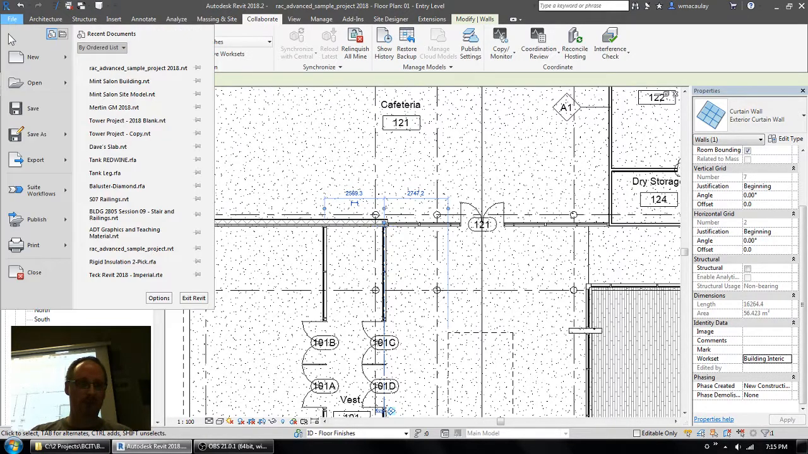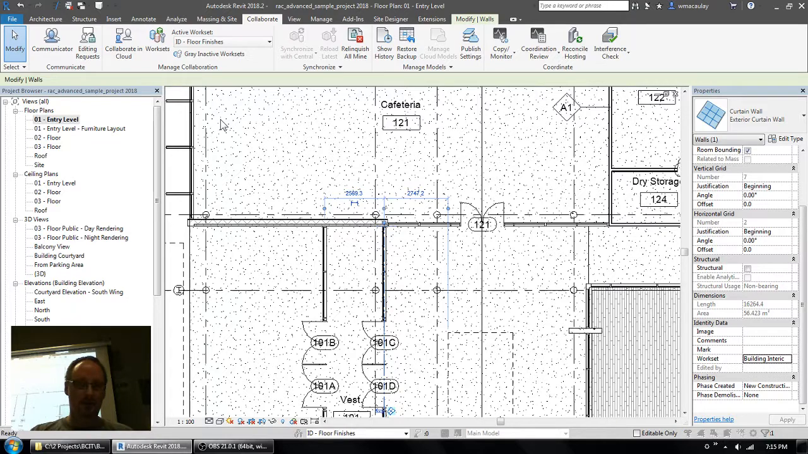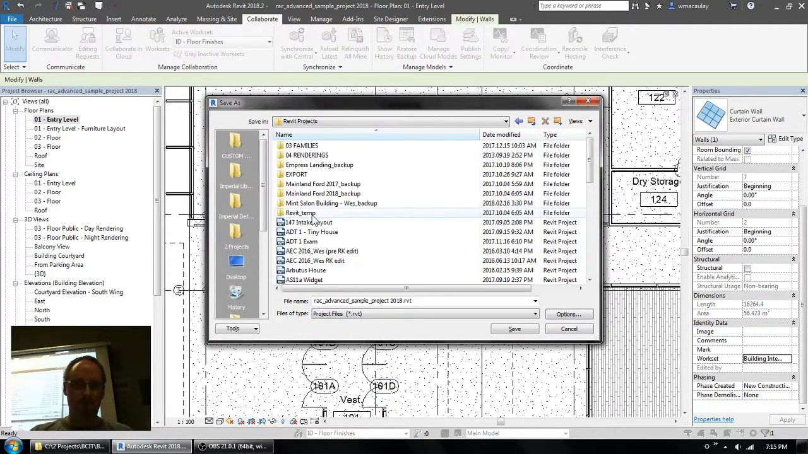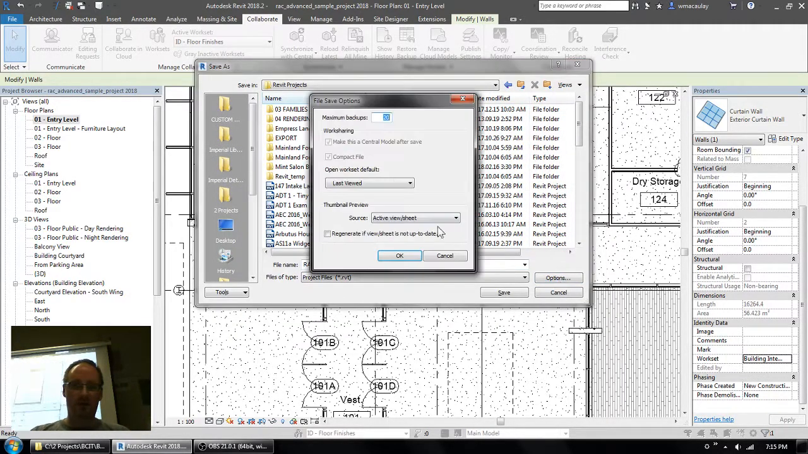Oh, I've got to save the file. Okay, so I will put this, there we go. So here you'll notice I'm saving my file, and if I go into options, you'll see here Revit is saying this is for sure going to be the central model. So after you enable worksets, the first save that you do after you've enabled worksets creates the central file.